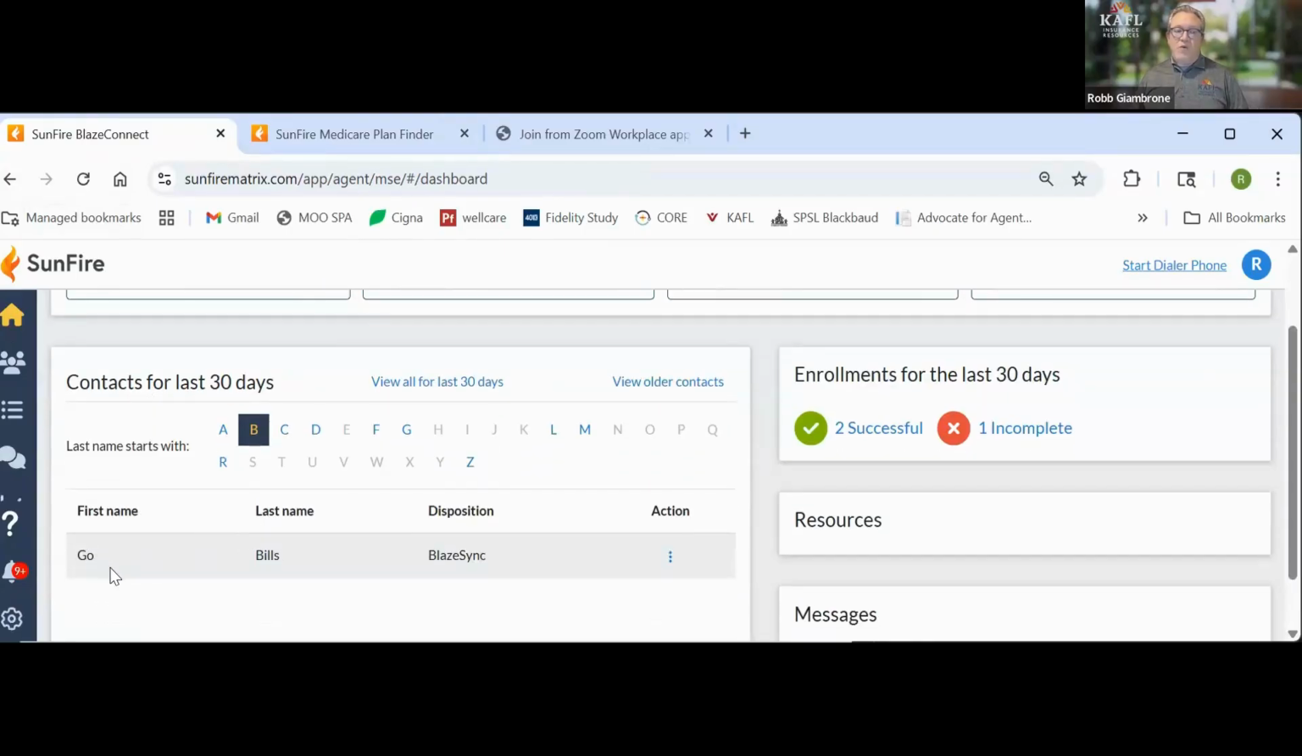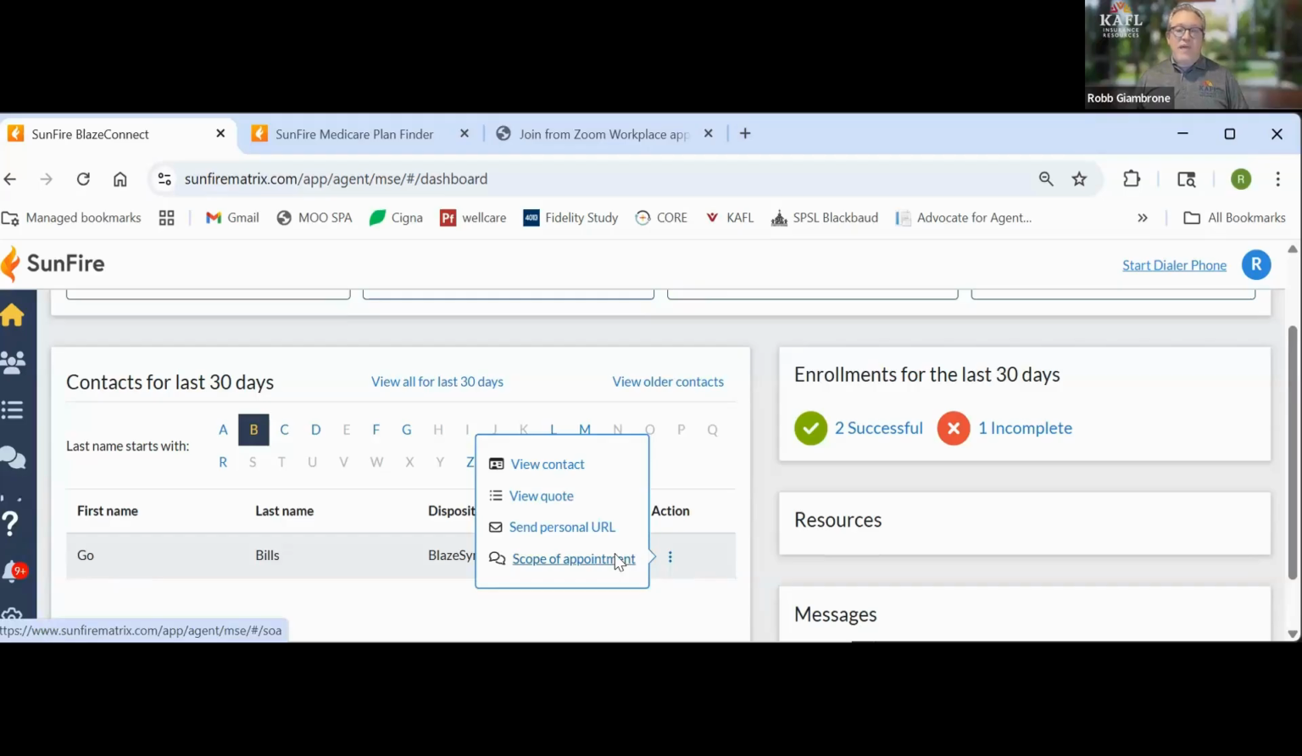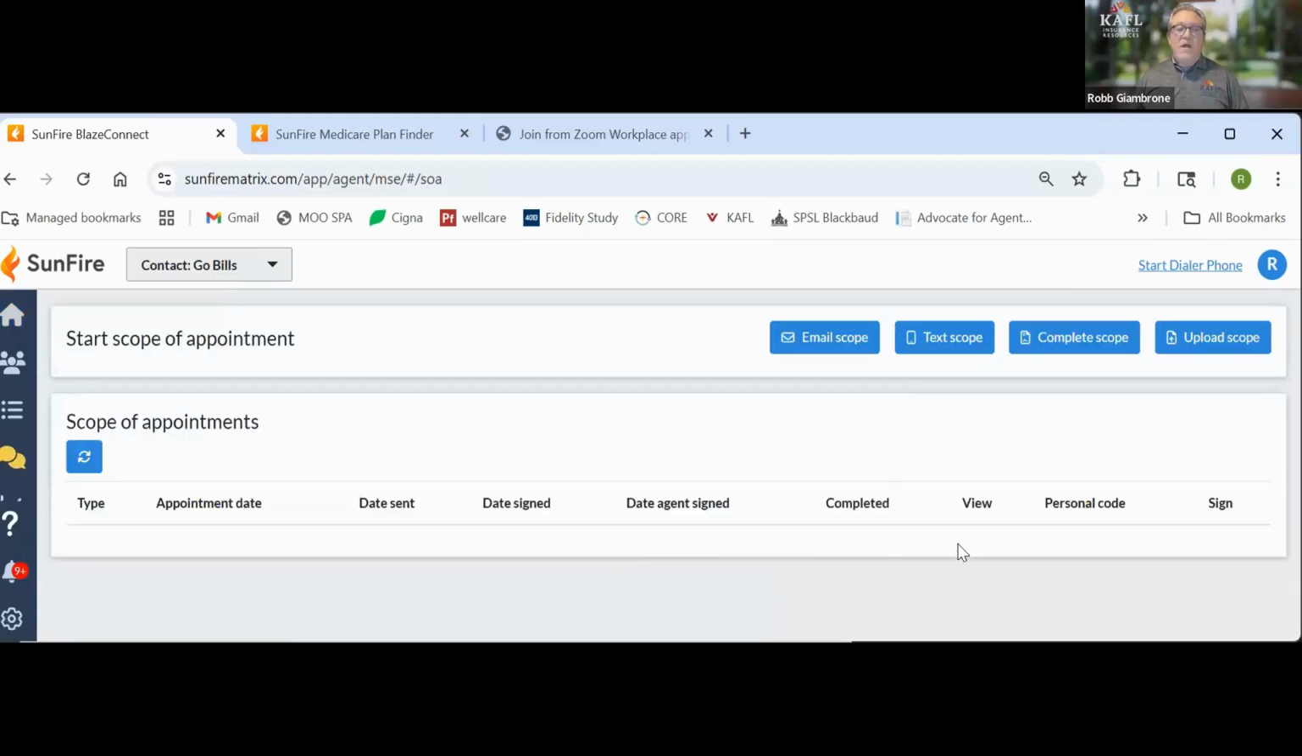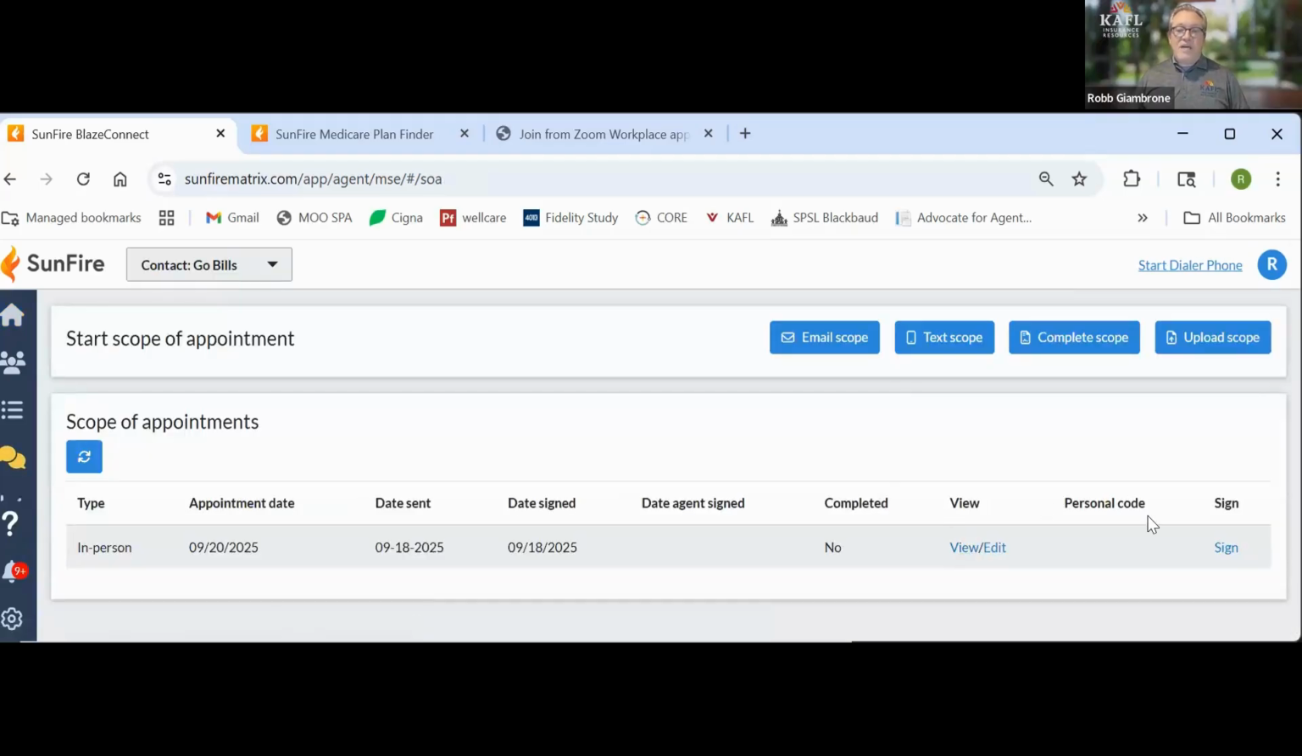So here's the completed form for the client. The first thing that you want to do when you, the agent, get this is to make sure that the scope of appointment form is completed and that you then sign the scope of appointment form, and it shows that it's compliant, received and you're signing it within that 48-hour time frame.